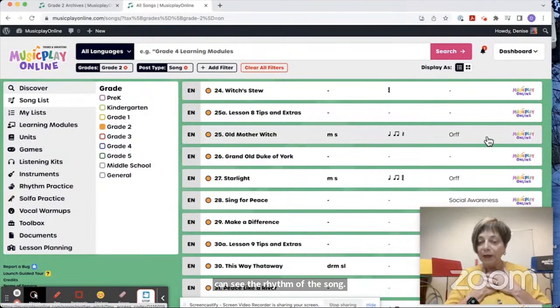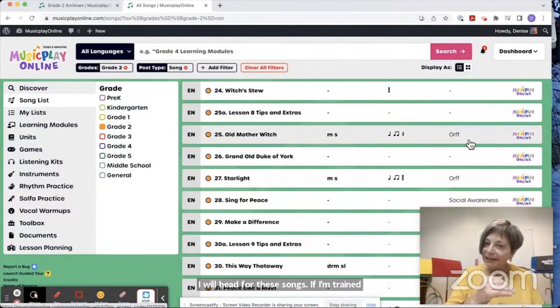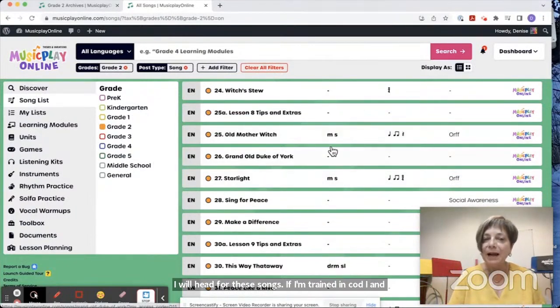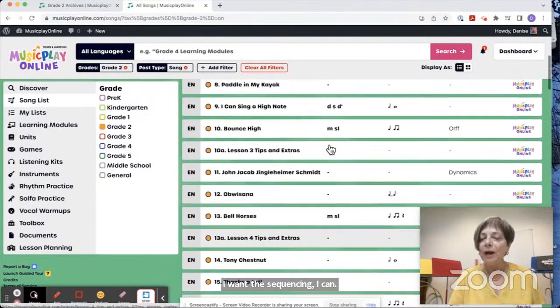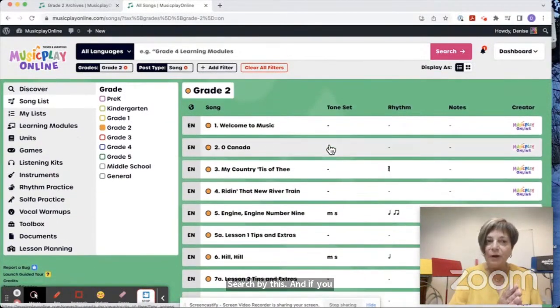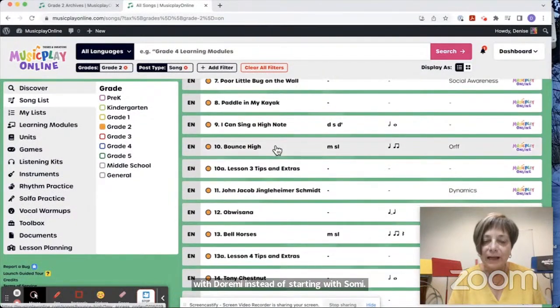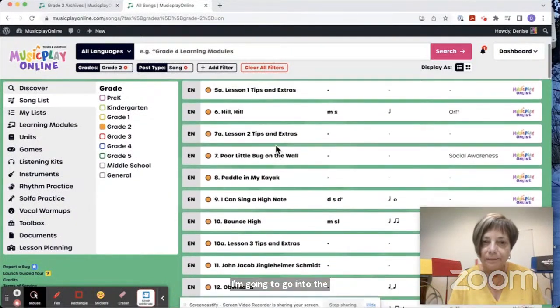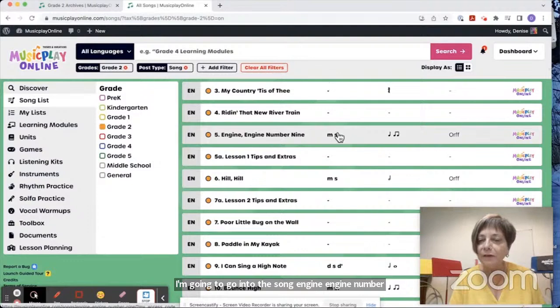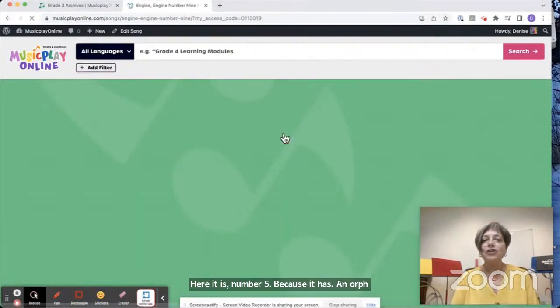So if I am a well-trained ORF teacher, I will head for these songs. If I'm trained in Kodaly and I want the sequencing, I can search by this. And if you are a Fire Robin type teacher, search by tone set in the filters, and you can start with Do Re Mi instead of starting with So Mi. I'm going to go into the song Engine Number 9. Here it is, number 5, because it has an ORF arrangement and other things that I want to show you.